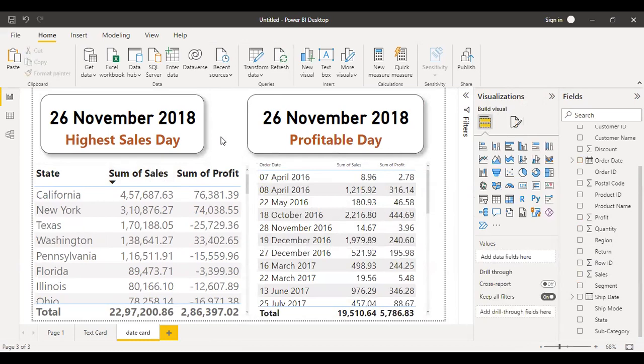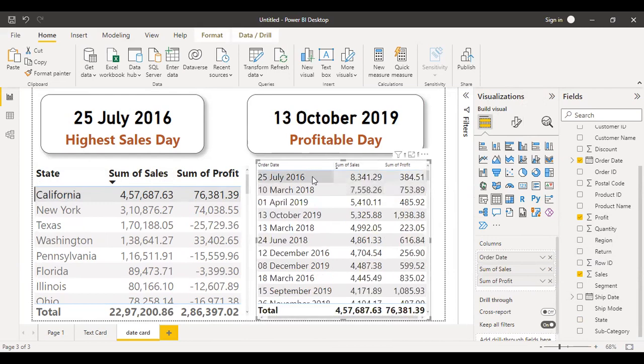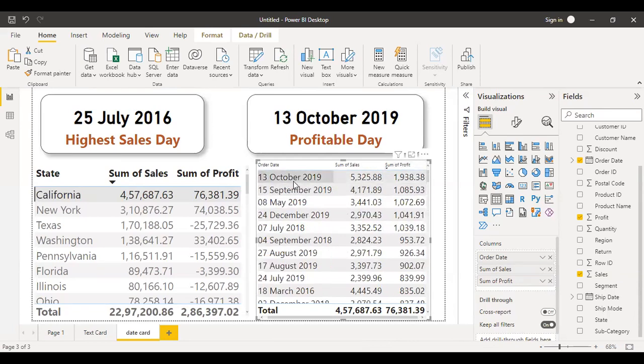Now guys, I click on California. Which day is most profitable? 25th July 2016. I just sort by sum of sales. Am I getting the same date? See, I just sorted it. But which is the highest profitable day? Can you see which date is coming if I sort profit-wise? Able to get how this card works, guys?